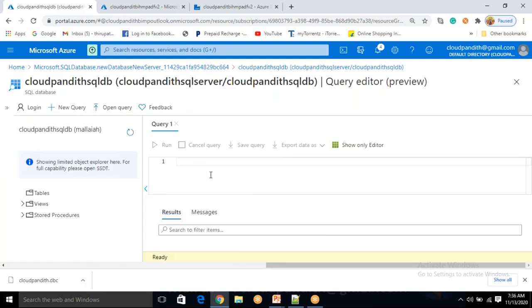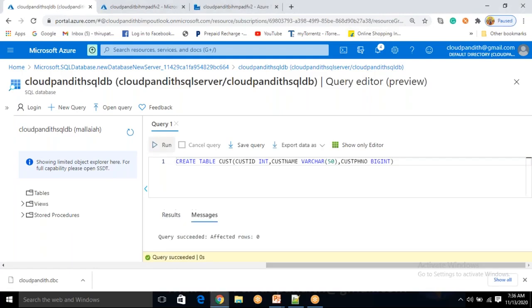Now I want to create a table. How can you create a table? You remember yesterday we created a table. Create table first. So let's say here: first ID int, first name varchar 50, and first phone number, you can say bigint, and you can execute. Just run it. Okay, now the table is created. Refresh this and expand this. You see the table is created.